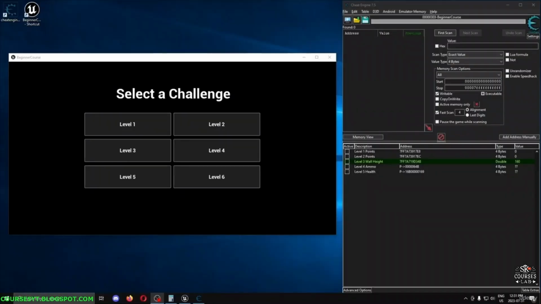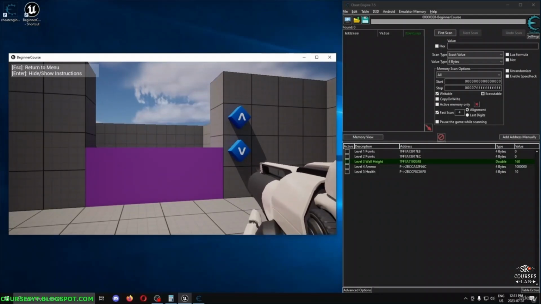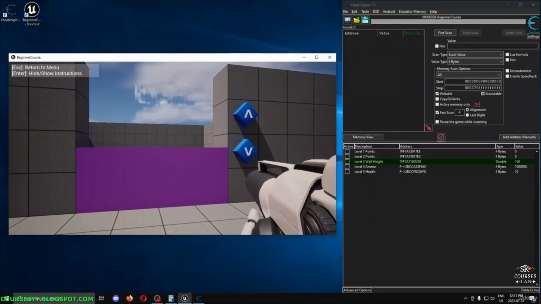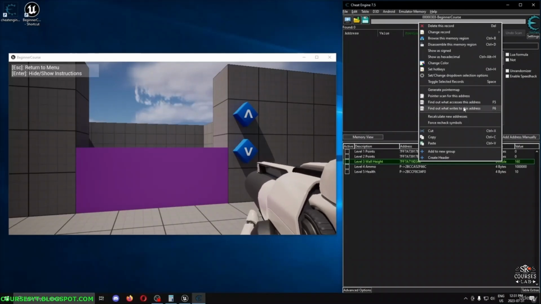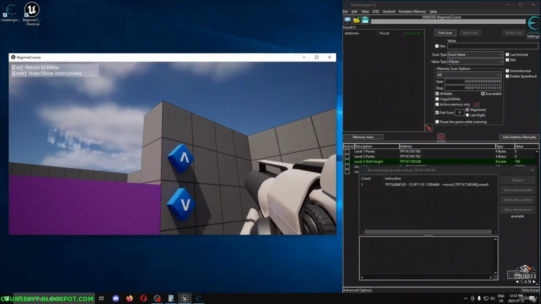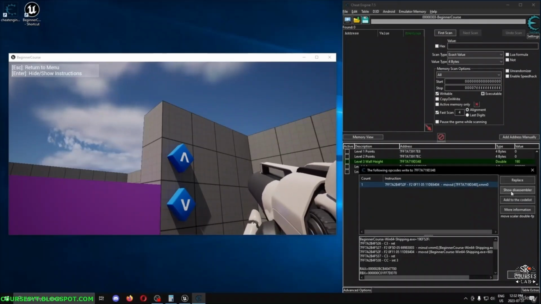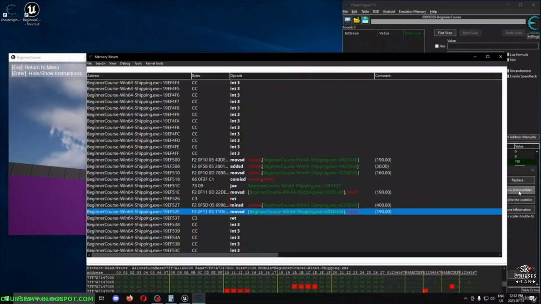Okay, so now let's head over to level 3 for a significantly more complex look at assembly code. Once we're in this level, we want to check the code that affects the height of the wall. For this, go to level 3 wall height, right click on it, and click on find out what writes to this address. Once we have this window pop up, let's shoot the top button, and now this line will appear. Let's look at all the lines of code around this line. So let's click on show disassembler.